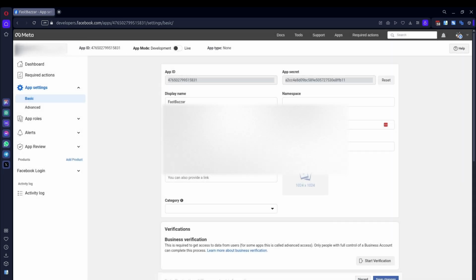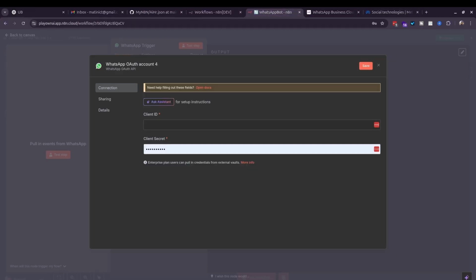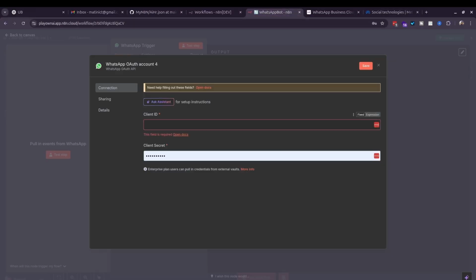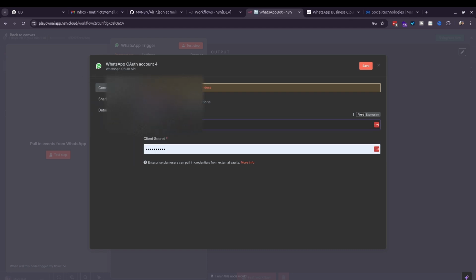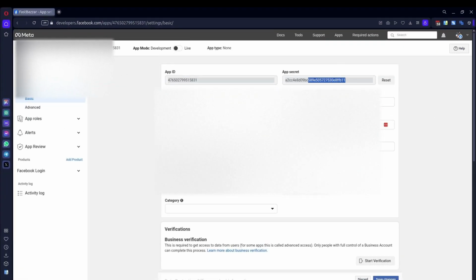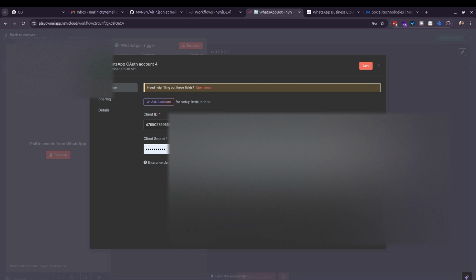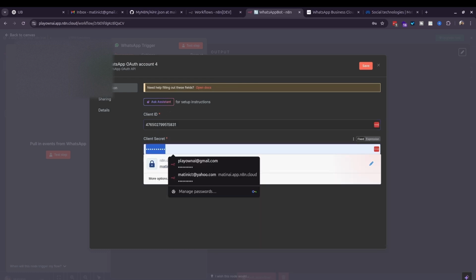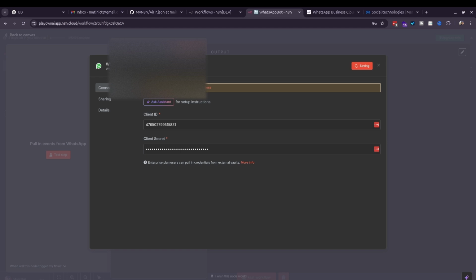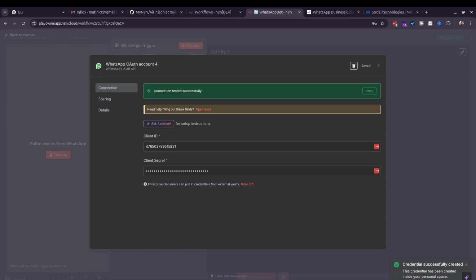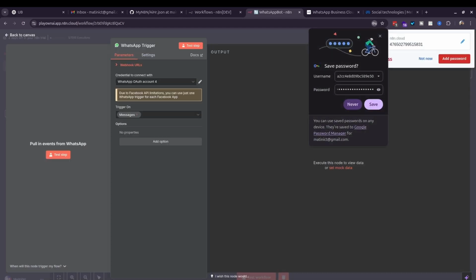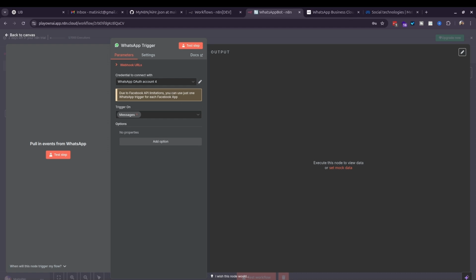We copy and set our WhatsApp credential. We copy the secret key and set it to secret key. And finally, save. It will connect successfully. That's good. It's working properly. And now I will close and go back to our workflow.